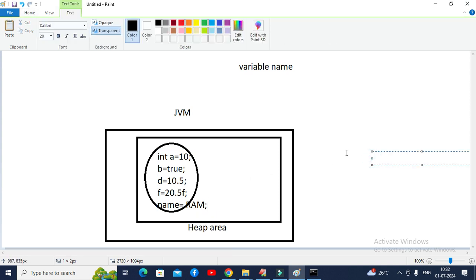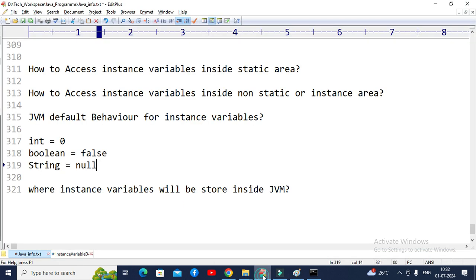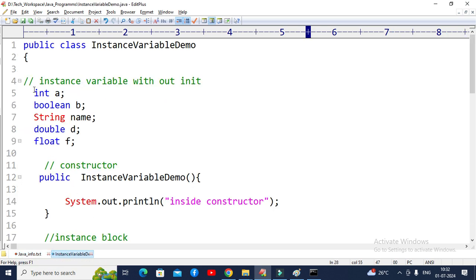So where our instance variable is stored: generally the JVM is there, and inside the JVM we have the heap area. The heap area is nothing but the location where all our objects and instance variables are stored. These instance variables that we have created are part of the objects only. That's why we call them attributes, or else object level variables also.